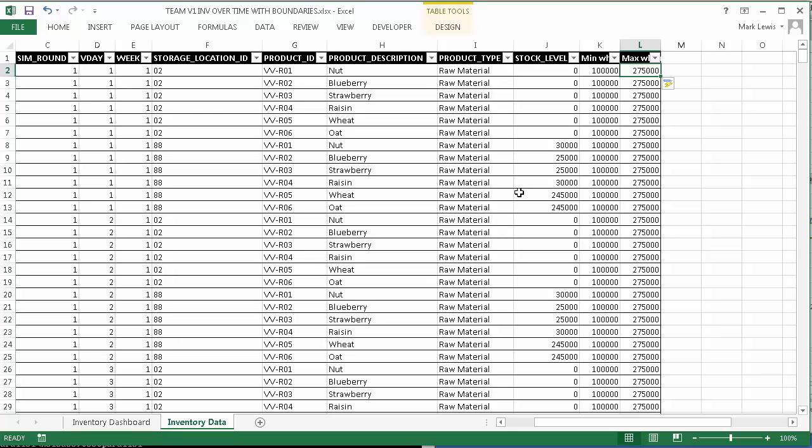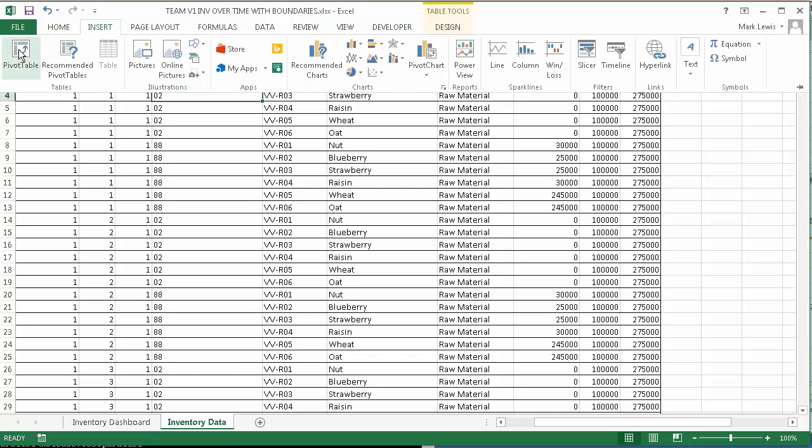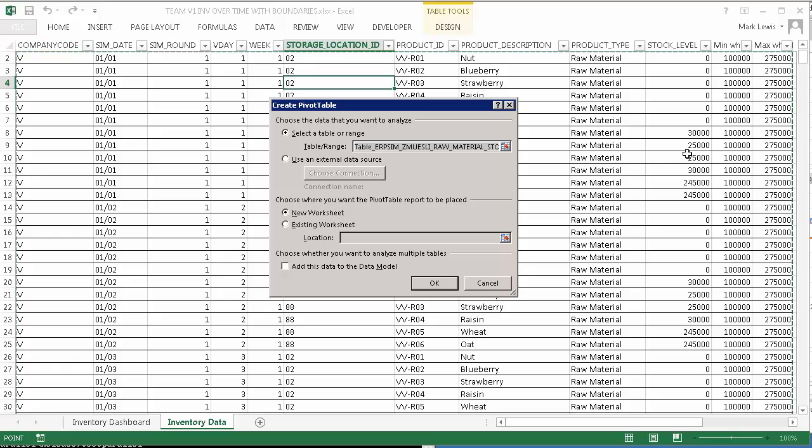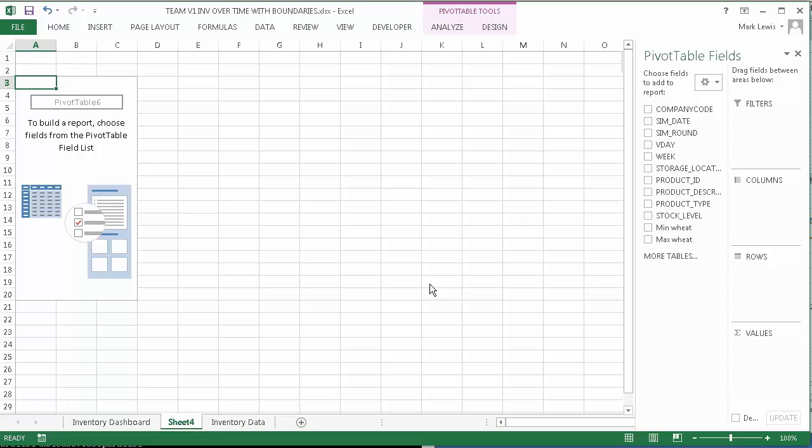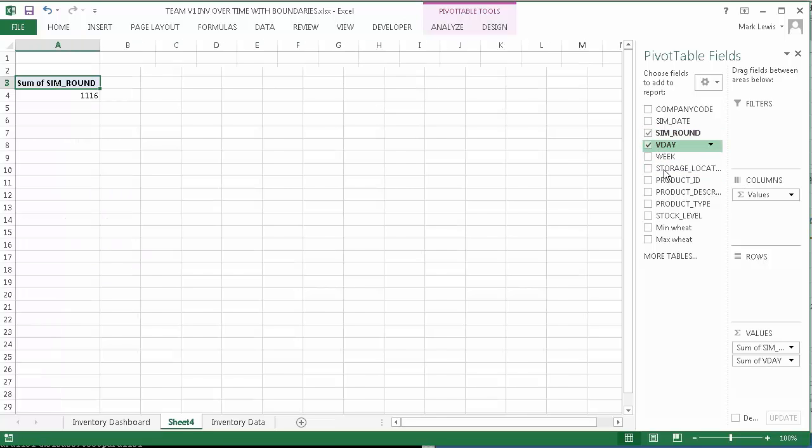And I could add others like oats and strawberries and things like that. I'm just going to stick with wheat for now. And now I can insert a pivot table, and it's selected all those, and I'll say OK in a new sheet. And here's my min and max wheat levels and my stock levels and the product description.